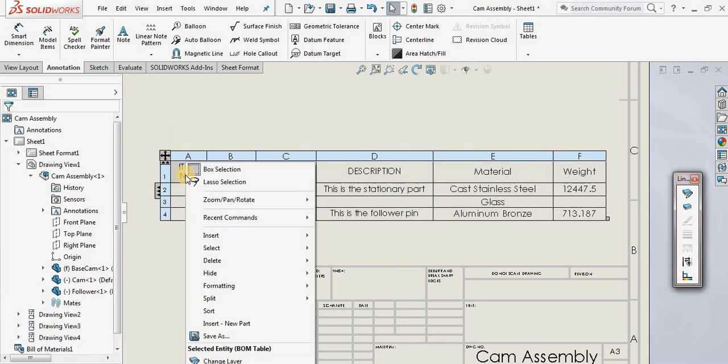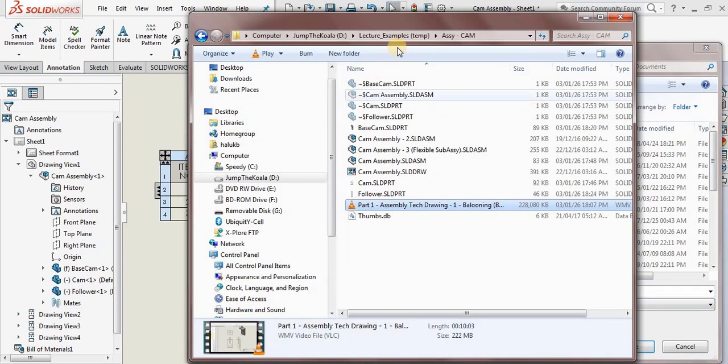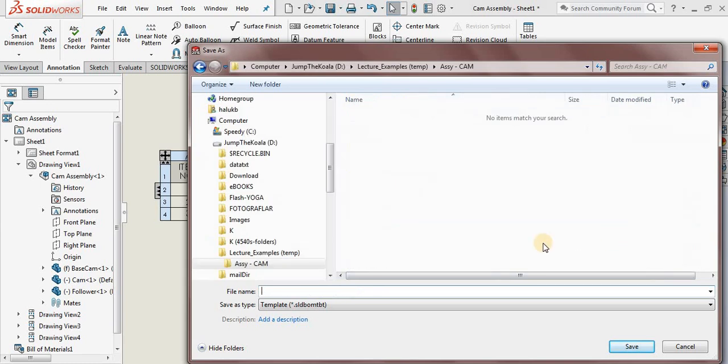So if you are satisfied with the set of parts list, you can do this. You can right click and save it as a BOM template. Preferably save it to the folder on which the project you're working on.